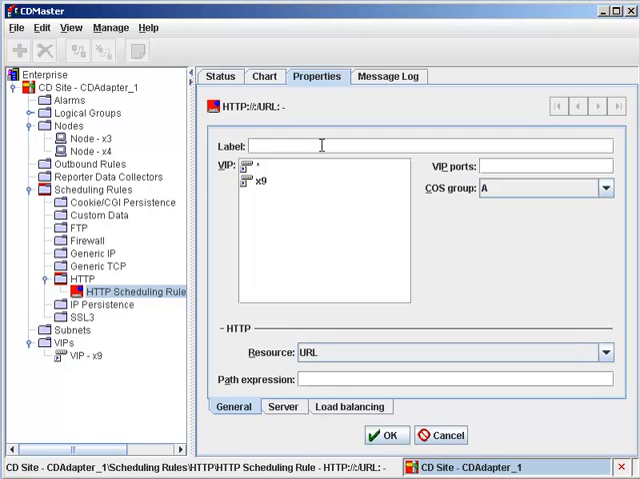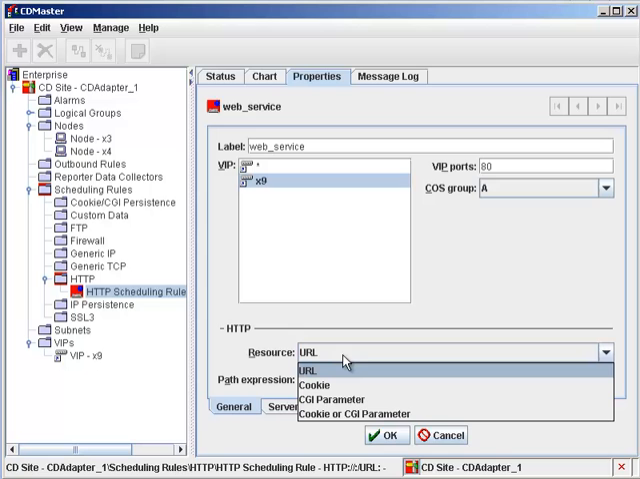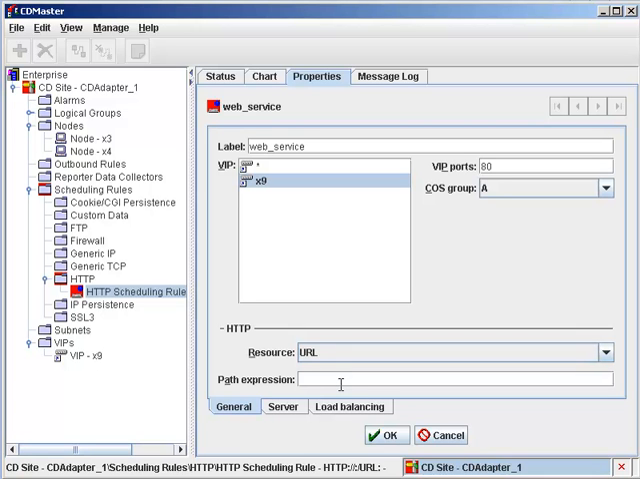I will give my service a label. I'll call it web service. I'll select my shared IP address, enter a default listening port of 80. Under resource, I'll leave it at URL, but you can see I can load balance based on URL, cookie, CGI parameter, or a combination of cookie and CGI parameter. For path expression, I can get very granular here and just specify a particular path on my web server or a particular extension. In this case, I'll just select the wildcard symbol for all paths.